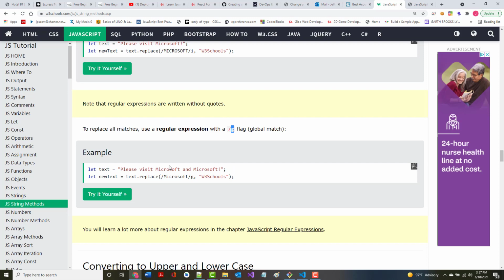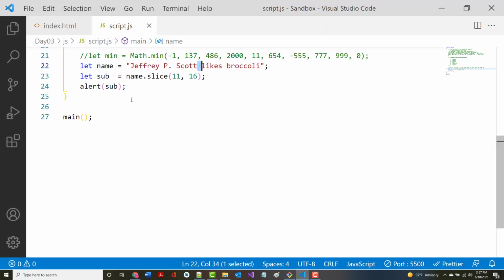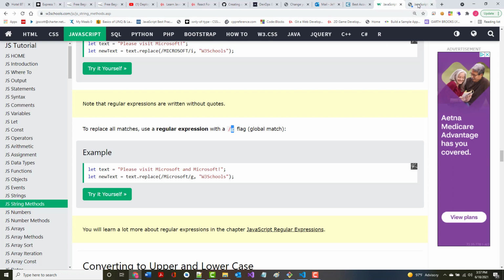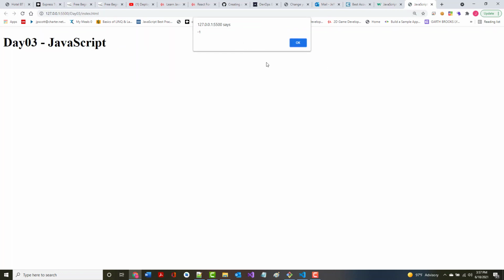Now, one thing you may or may not have noticed, let's go back here and let's look at one of these examples we looked at before. Okay, remember this index of Scott right here? What if I put in this? What do you think will come back? Let's save it and check. Comes back -1 because this is case sensitive.